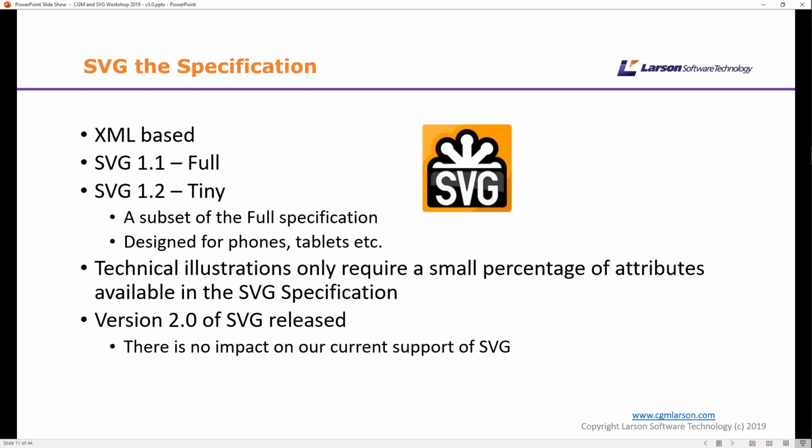The SVG specification is very, very large, and it's XML based, as I mentioned. The first version to be released was 1.1. There's the full profile, and then there's what they call the tiny profile. It's still pretty big, even though they call it tiny. It was designed really as a subset of the full specification, and it was designed for phones and tablets, just to reduce the footprint down.